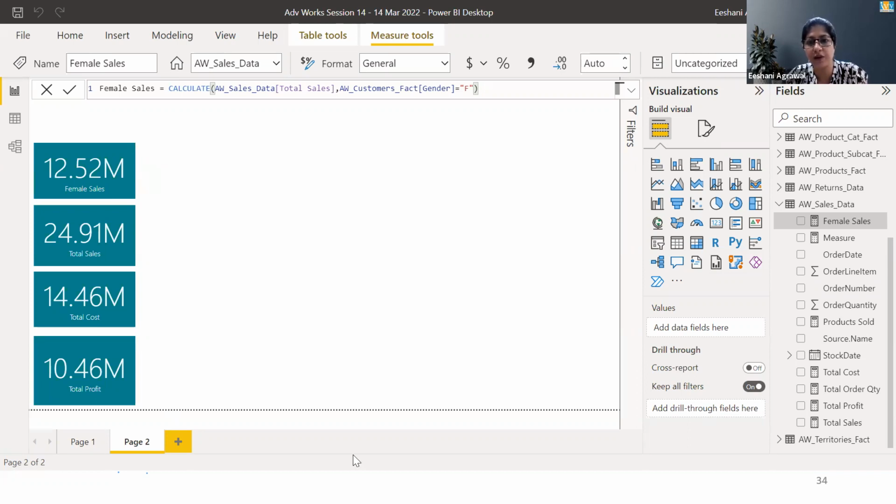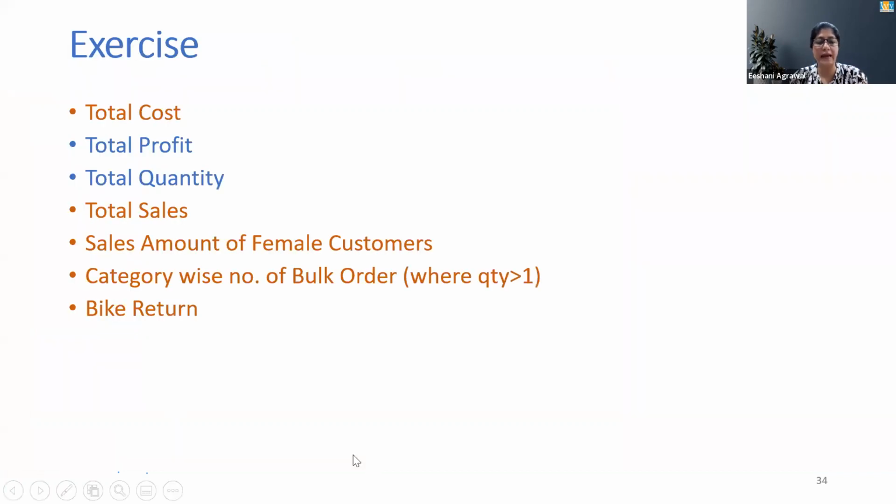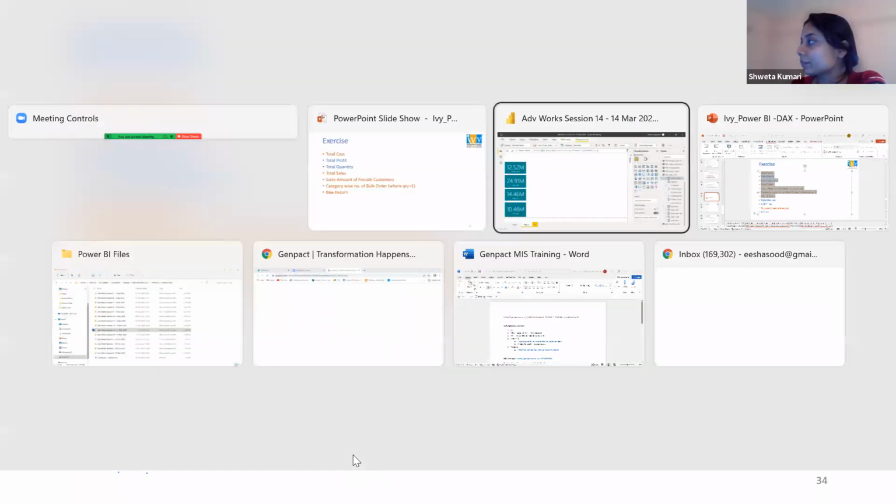Next one was if I wanted to find the category wise number of bulk orders. So in order to do a category wise number of bulk orders, first thing what we need to do? We need to calculate this measure called bulk orders.